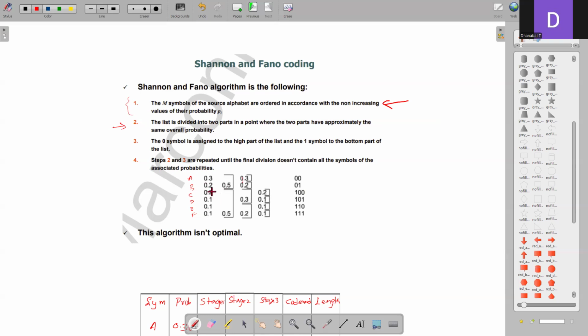For example, if you divide off the first two, the sum of these two probabilities is 0.5. And in the second part, if you sum the probabilities, you again get 0.5. So you're getting exactly equal. It may not always be the same case. It might be different, but the difference should be very minimal. So that's the second step to be performed.